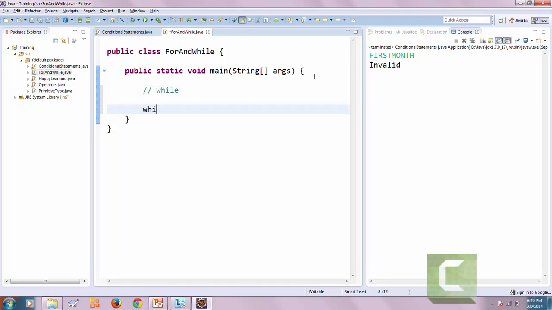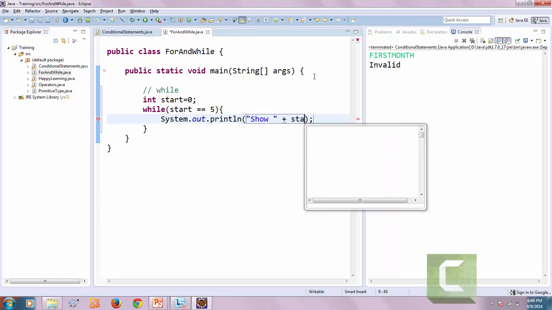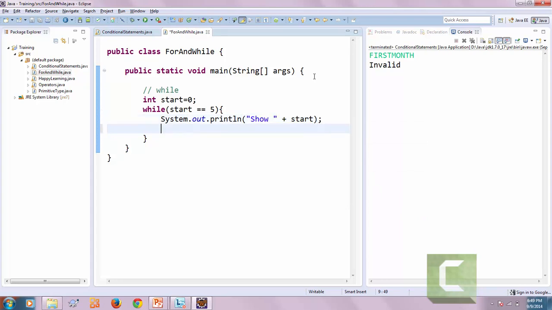So the syntax of while is: while. So what I need to do is, I am giving some start, say 0, and while start is equal to 5, perform println of start, and then start plus plus.